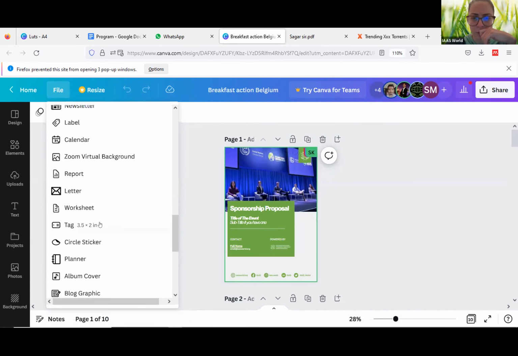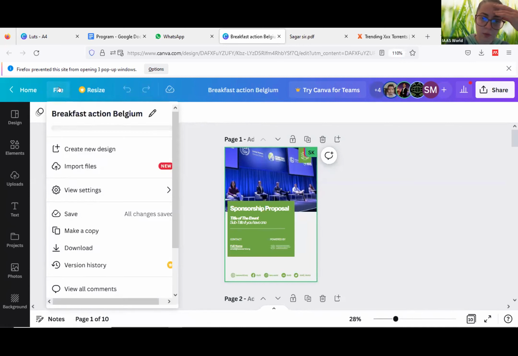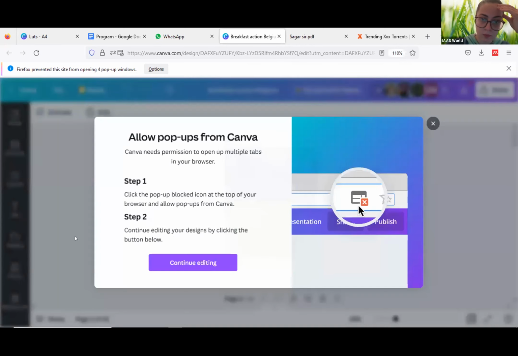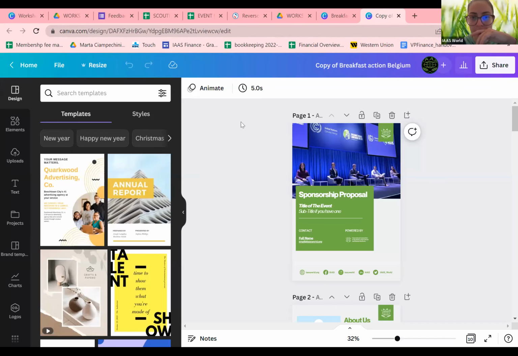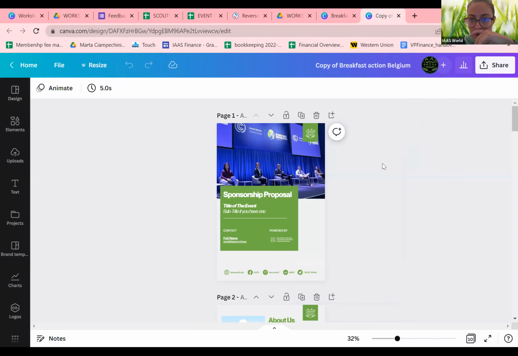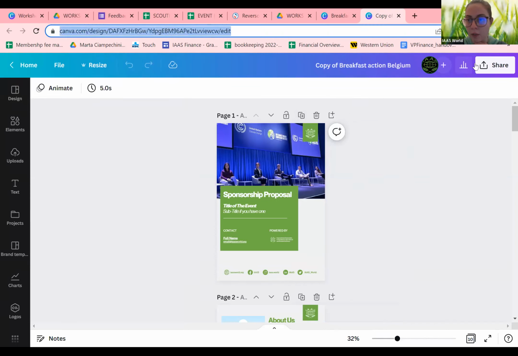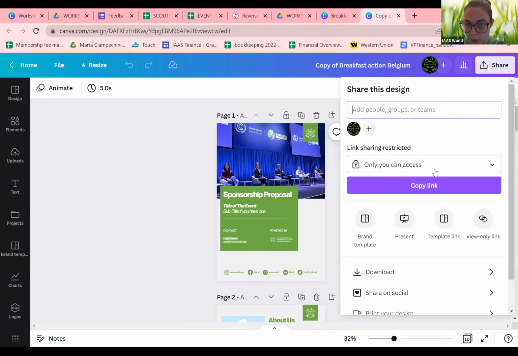I don't know why it doesn't work for you, but it works for me, so I can share the screen. Okay, I will share my screen so you can all see. This is the copy. Basically what we have to do is change this design. Anyone with the link? I will send you the link in the chat and you should be able to access it.